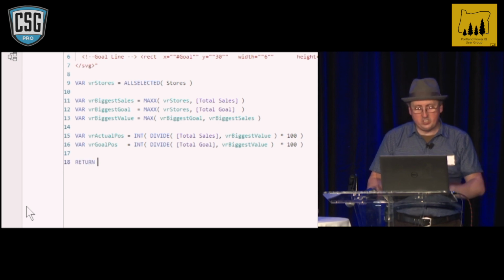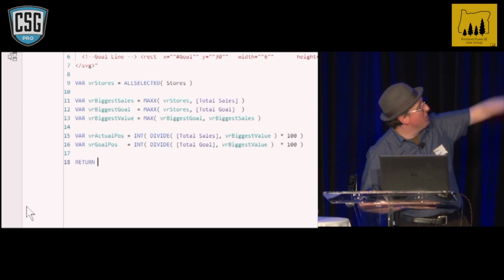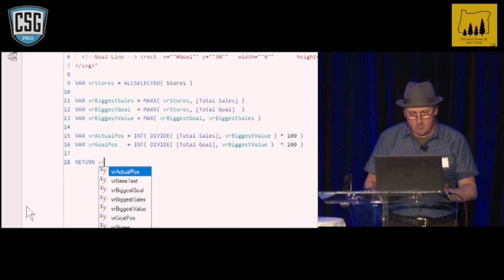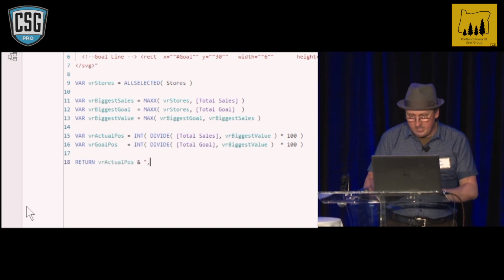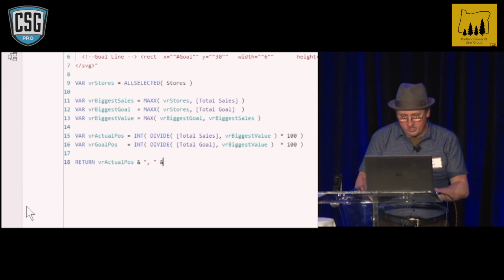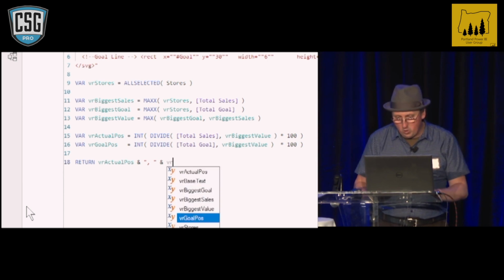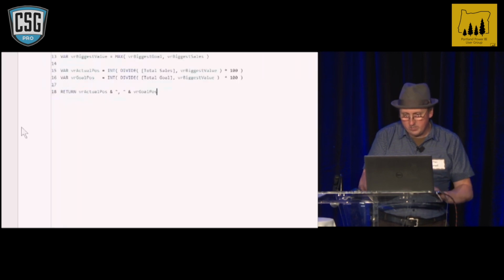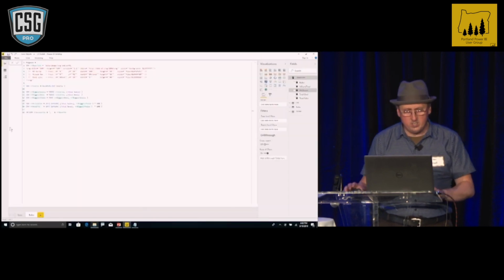And in a minute, we're going to sub those out into our SVG code up there. But I want to start just by looking at them. So let's just do that. I'm going to return my actual position, a comma and a space, and then I'm going to take my goal position just to see if what we're doing makes any sense and is halfway correct. So I'm going to go ahead, hit enter.